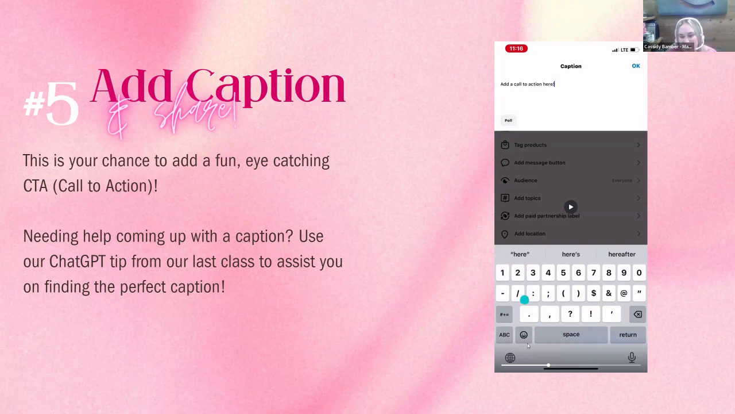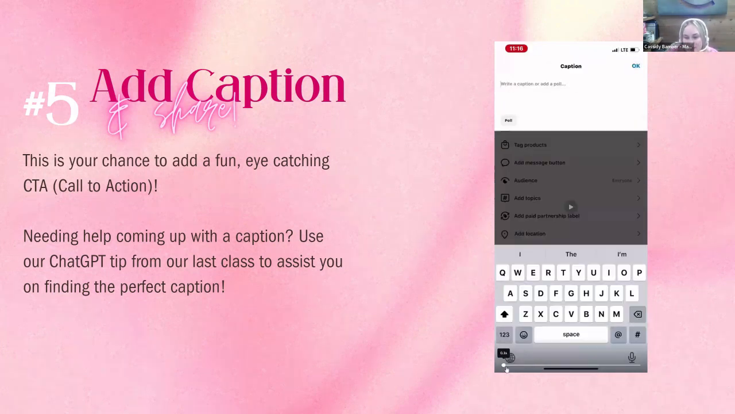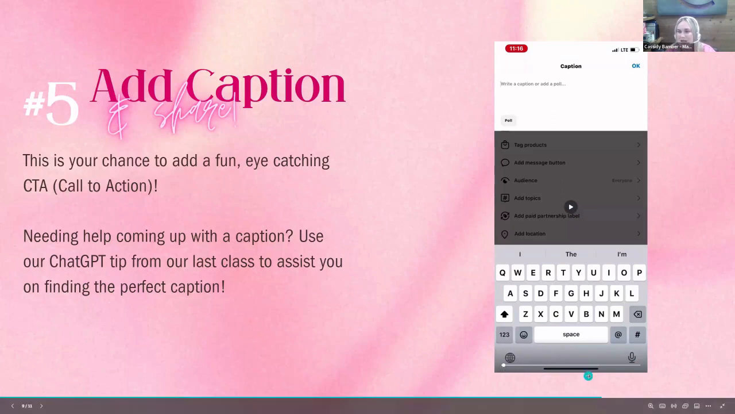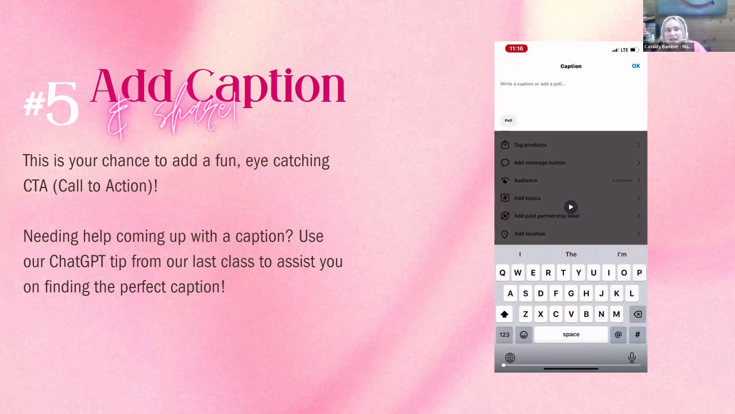Okay, so then our adding caption. Again, a while ago, Brie and I did a class on call to actions of putting those in your Instagram captions. And then at our last class in January, we also talked about ChatGPT being a super big help for writing Instagram captions. I know even for Valentine's Day today, I was writing something yesterday and I just typed in, please write me a caption for Valentine's Day, talking about this and that.